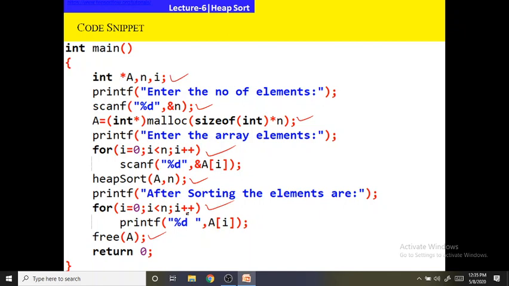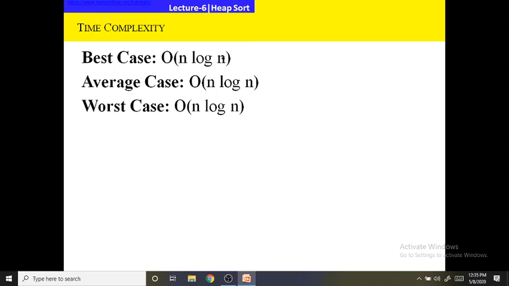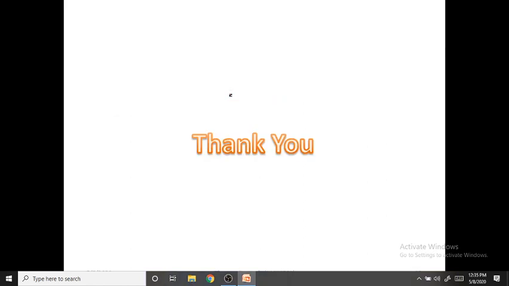Now let us go through the time complexity of heap sort. Here you may see that the build heap procedure requires big O of n time, and the build heap procedure calls the heapify operation, and the heapify operation requires big O of log n time. So the total time required is big O of n log n, as n times we will call the log n procedure. So the best case, average case, and worst case time complexity of heap sort is big O of n log n. Thank you. I hope all of you have understood it.